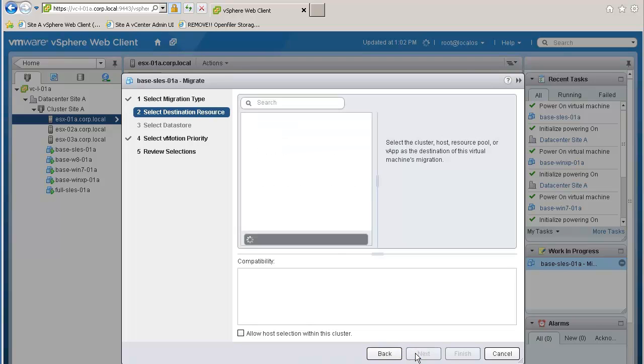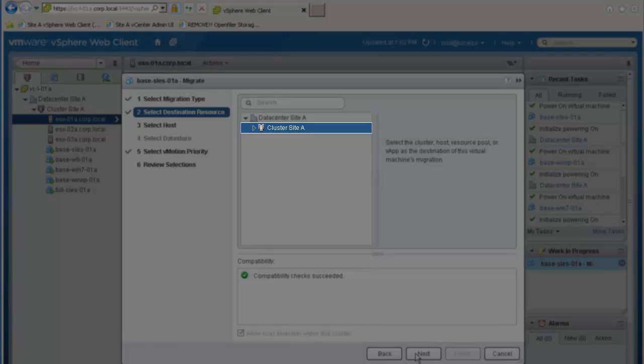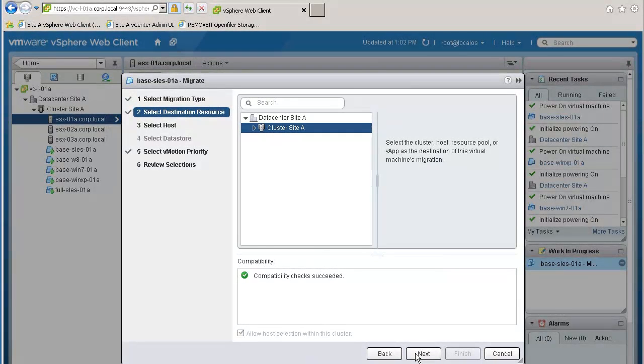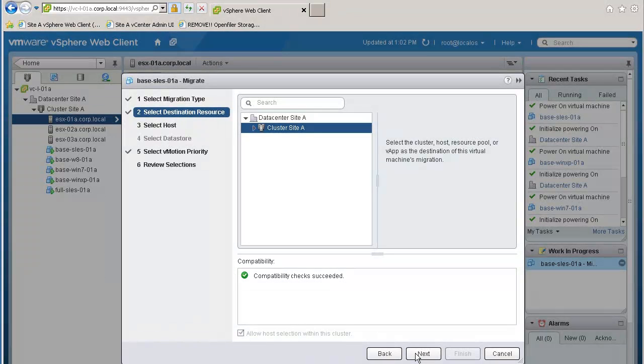Next, we select the cluster where we want to migrate the virtual machine. So select the cluster name and verify that the compatibility check completes successfully. Please note that during each step of the migration, compatibility checks are done to verify that the target host meets the requirements. These checks include things like network connectivity, storage connectivity, host state, as well as configuration and licensing. We must verify that the compatibility check completes successfully after every action.